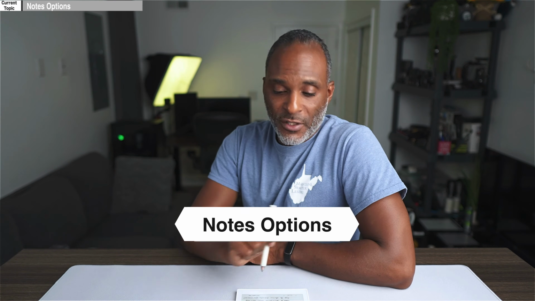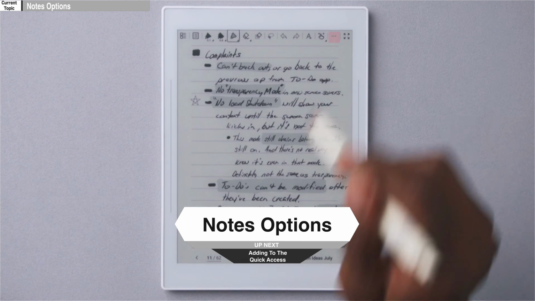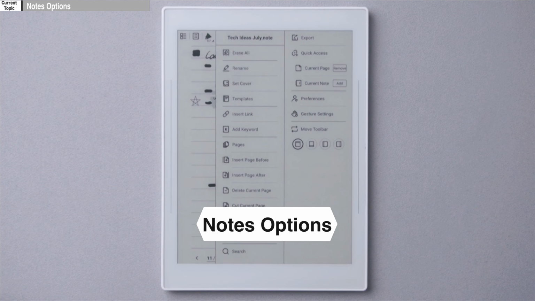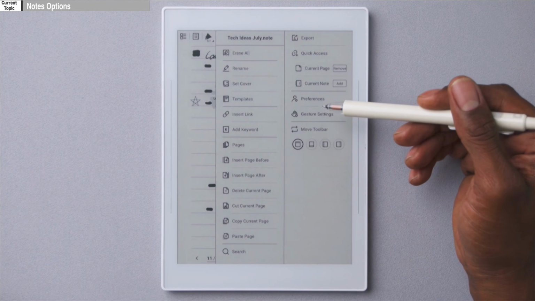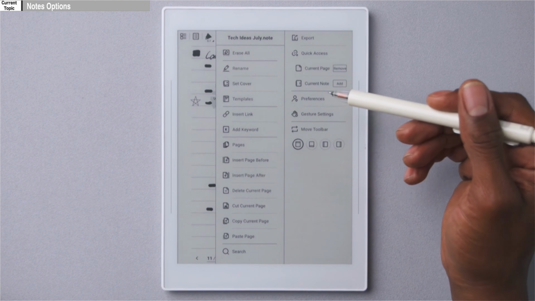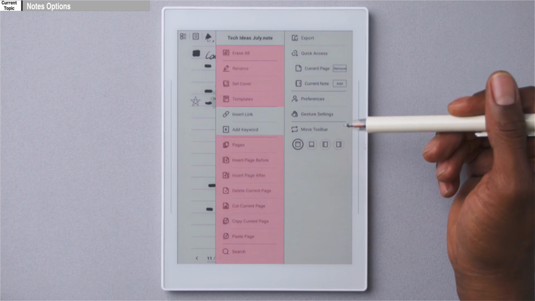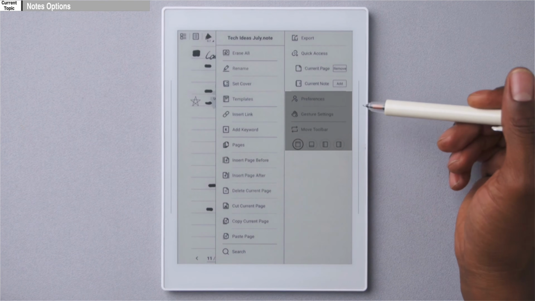Alright, so on to Notes Options, and you're going to get there by pressing the hamburger bar at the top right part of the screen there. These are all the options available to you for the current notepad you're in. I break this menu up into 3 sections: Note Tools, Index Tools, and Note Settings.